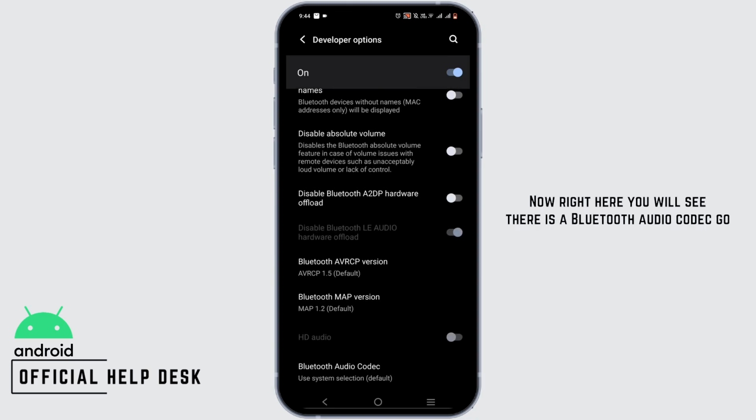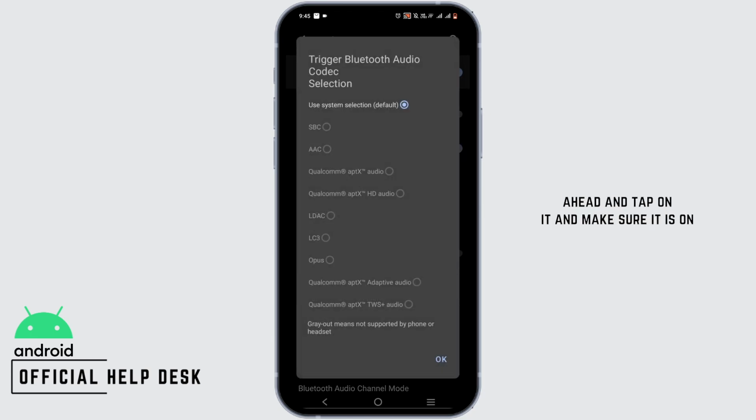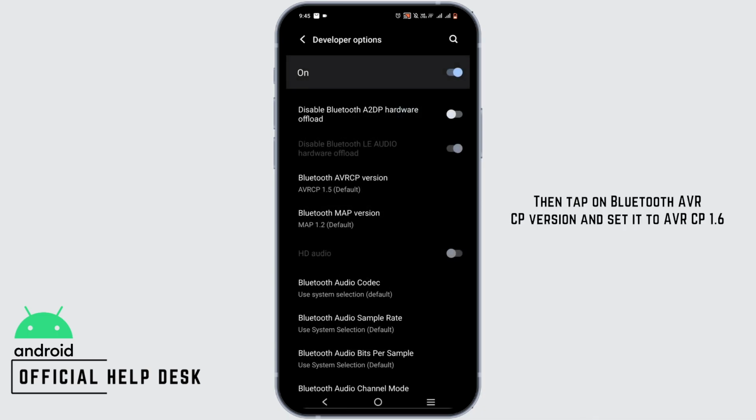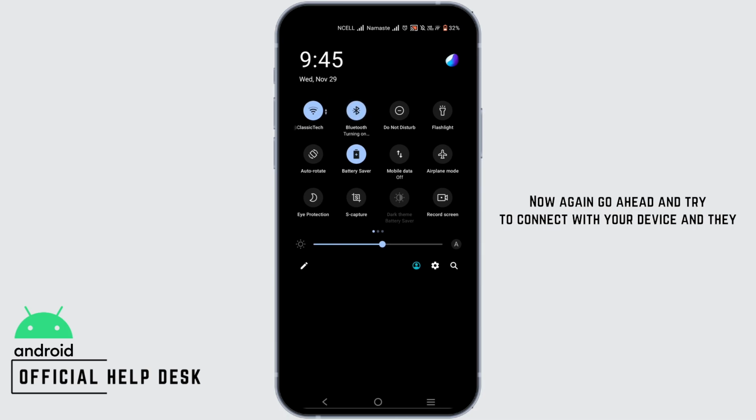Now right here you will see there is a Bluetooth audio codec. Go ahead and tap on it and make sure it is on default. If it's in anything else, go ahead and set it to default and press OK. Then tap on Bluetooth AVRCP version and set it to AVRCP 1.6. Now again, go ahead and try to connect with your device and this should work.